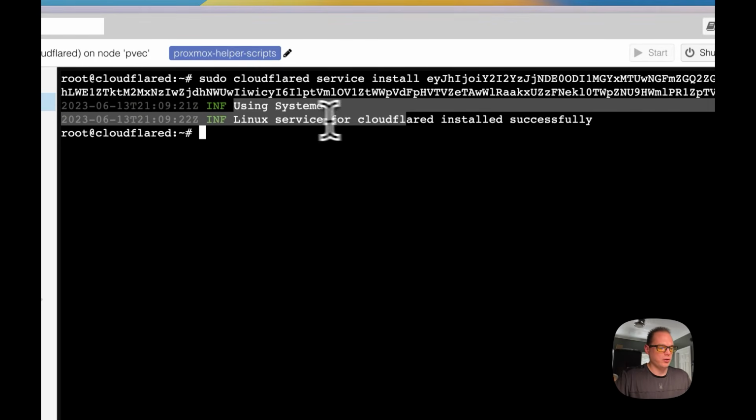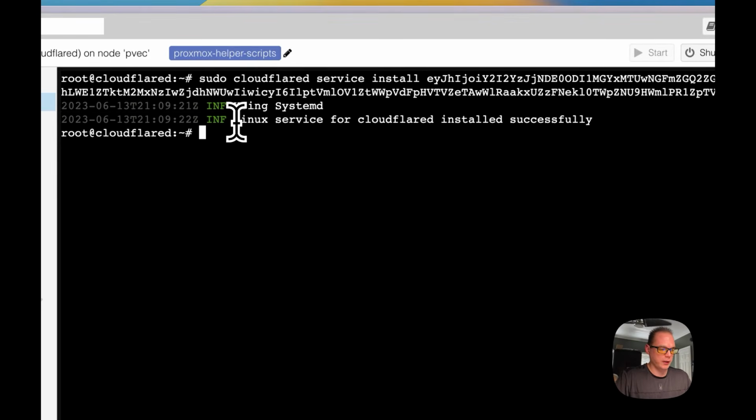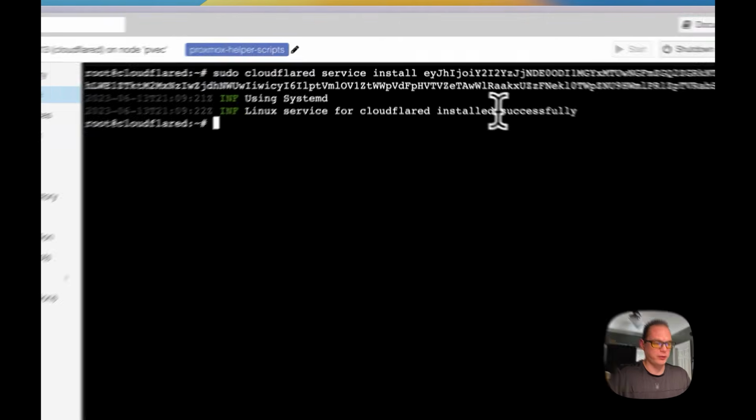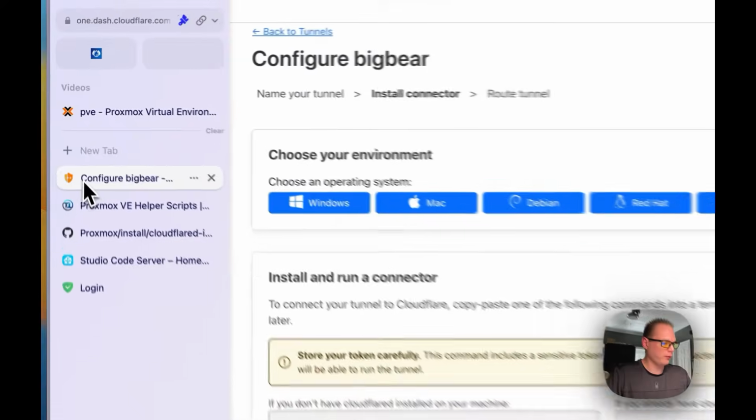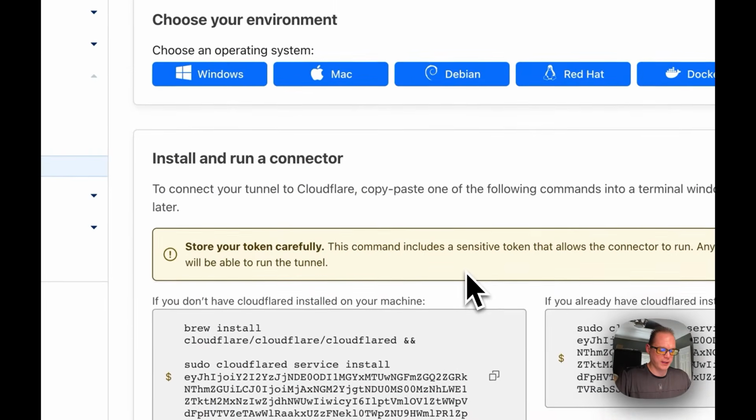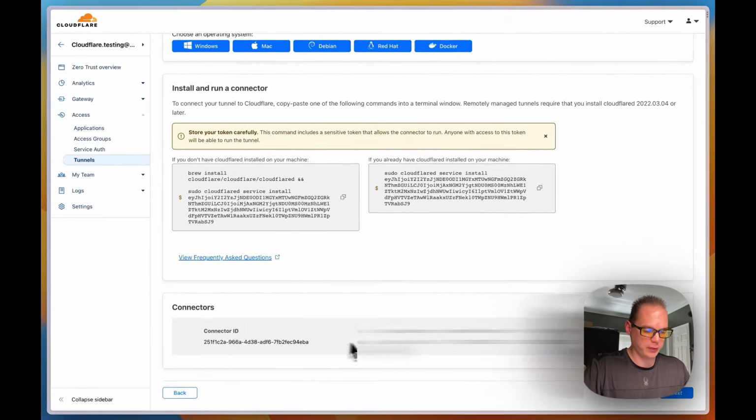Okay. It's using systemd. It started, the Cloudflare installed successfully. So let's go back over to Cloudflare, and you should see a connection down here. Yep, connector and connected. So we can go ahead and we can say next right here.